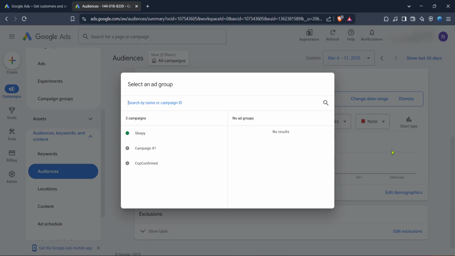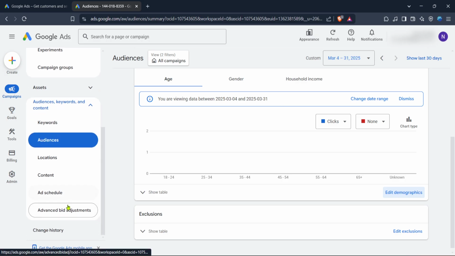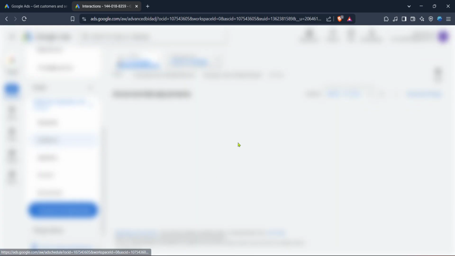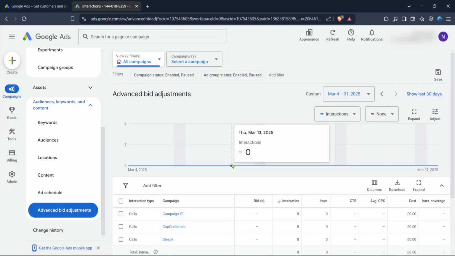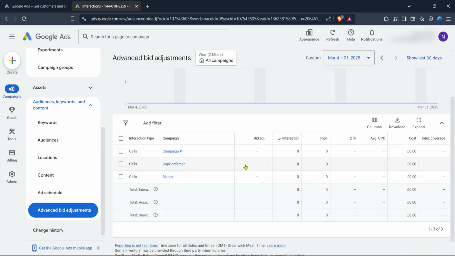Here comes the most crucial step: actually setting the bid adjustments. You can increase or decrease bids for different age groups based on their performance and relevance to your product. For instance, if you notice that a younger demographic is responding more positively, you might want to increase your bid for that age group. Conversely, if older age groups are less responsive, consider decreasing your bid for those.